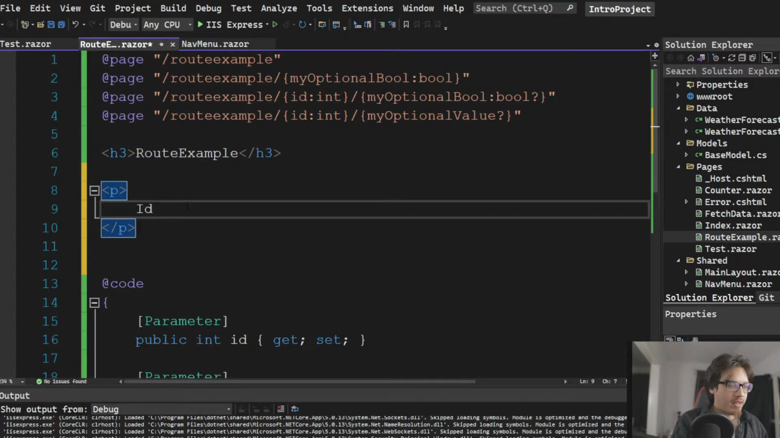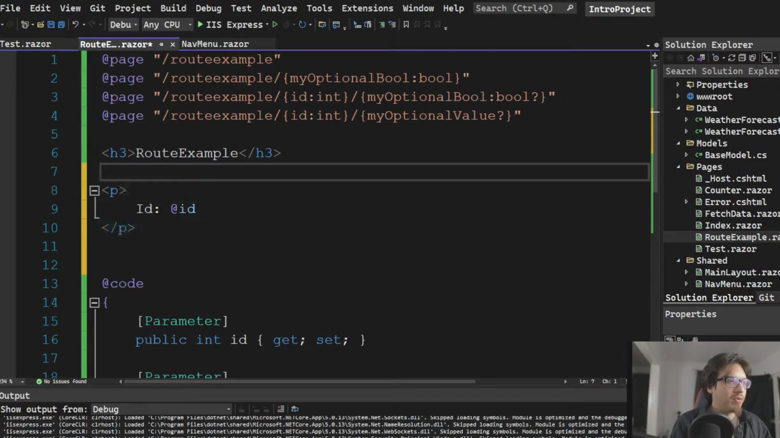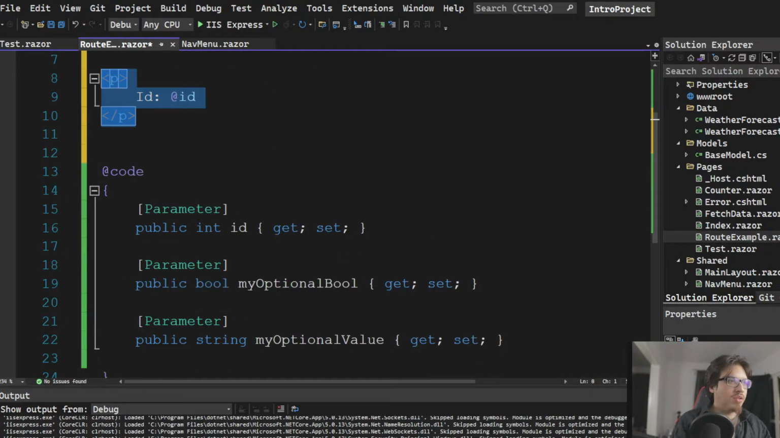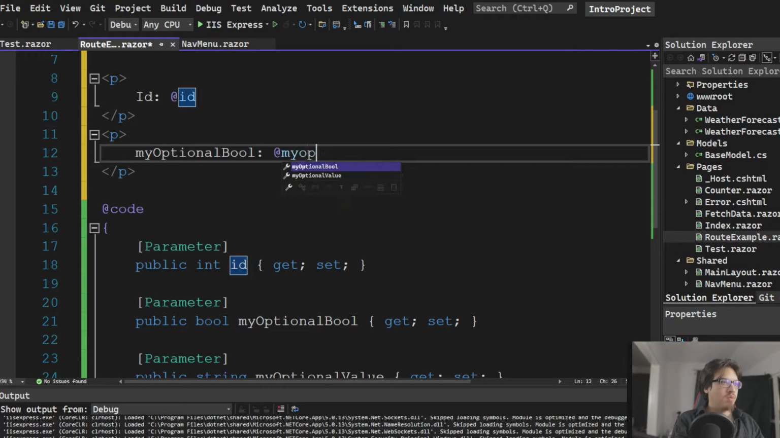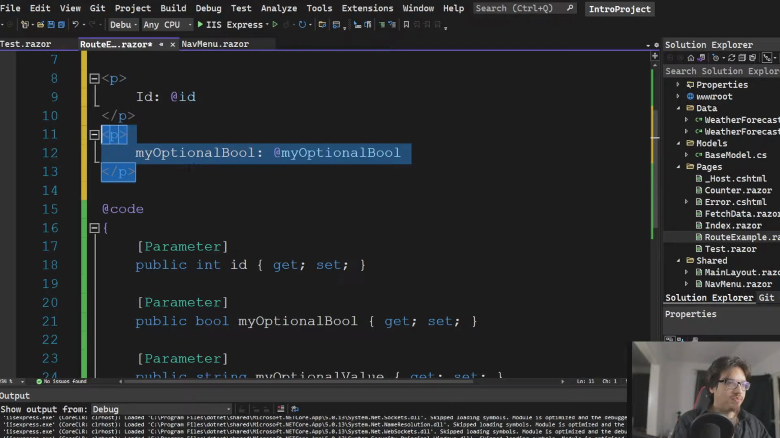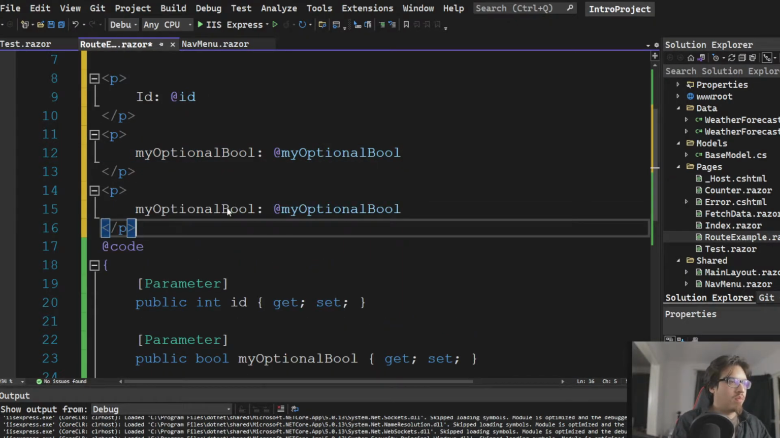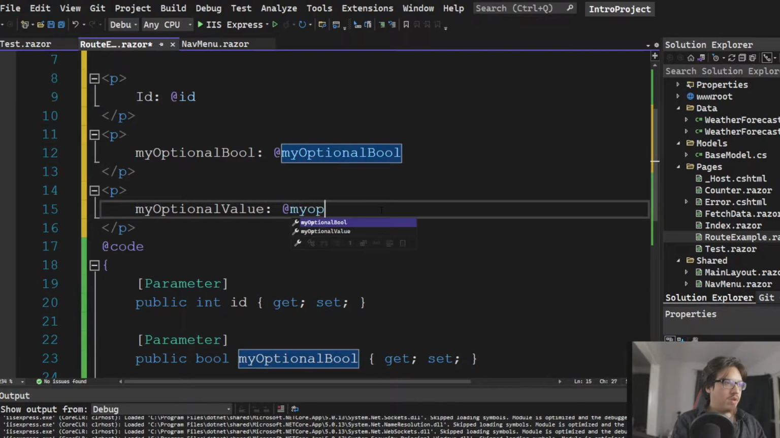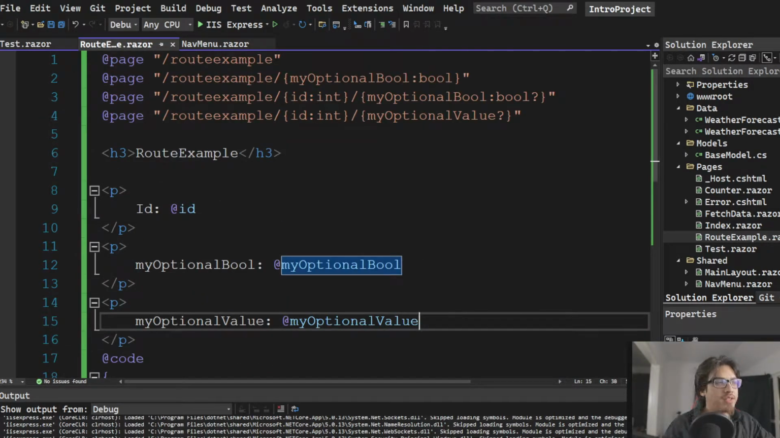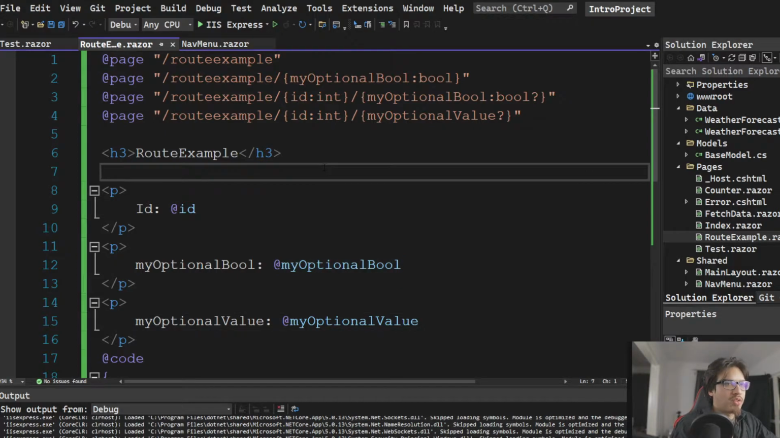So we're gonna pass in the ID, and we're just gonna have the ID being reflected on the HTML. And we're gonna do the same thing for the other 3. Value. Oh, this is my optional bool, my bad. And the other one, my optional value one. So now we will clearly see what components get passed once we start doing the stuff on the test page.